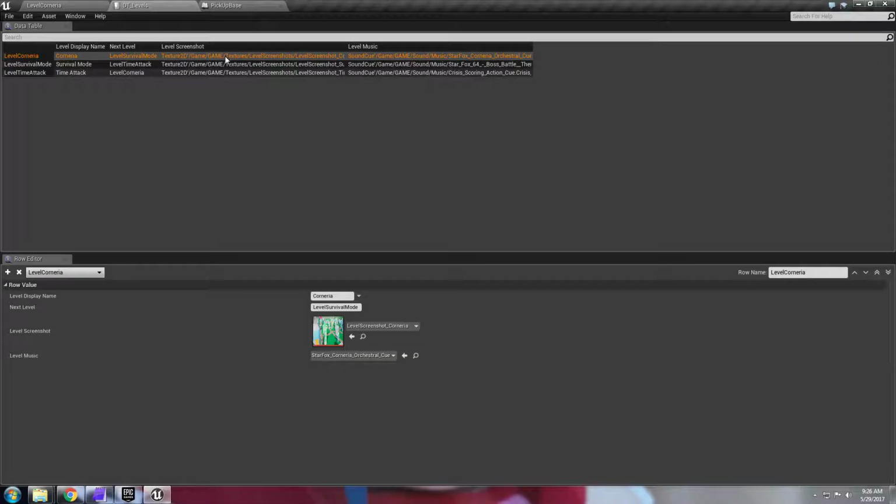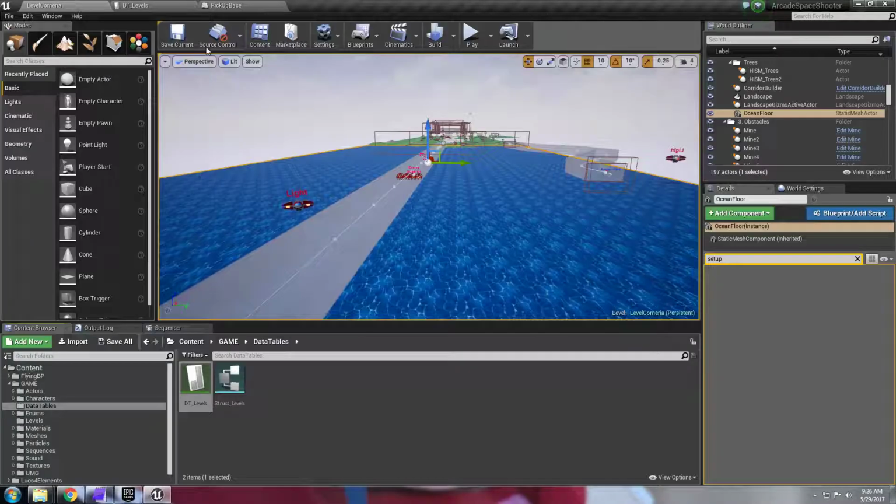And every time you load the level, it'll come up with its own level music. So for the first one, I have this awesome orchestral theme for Corneria. For survival mode, I have like this boss battle music, and then the time attack mode is this YouTube track that I got. So as we load the different levels, you'll see that the music changes as well.